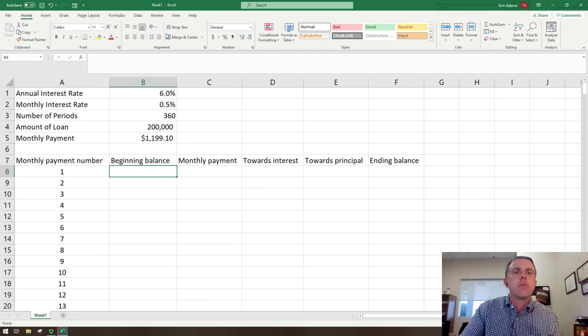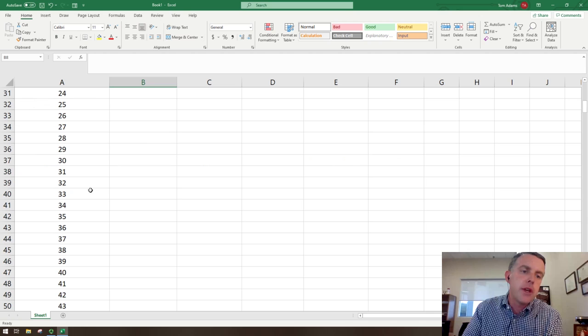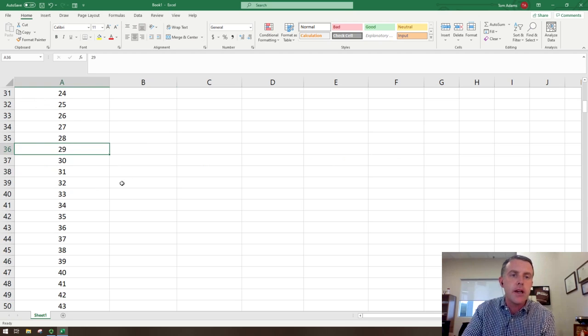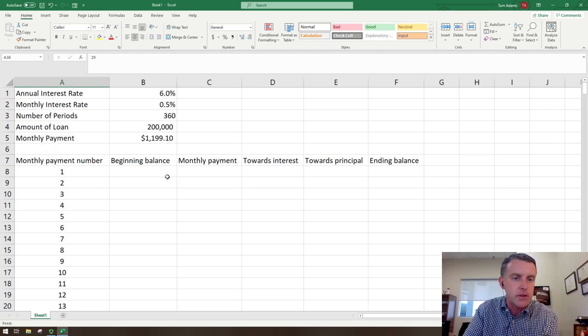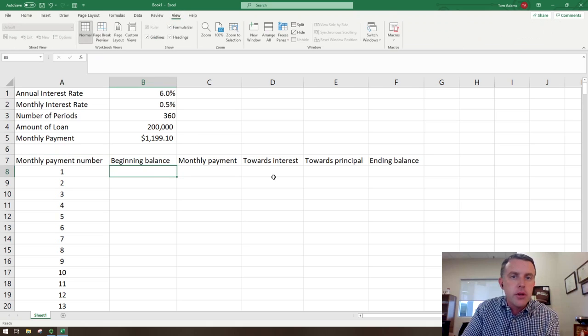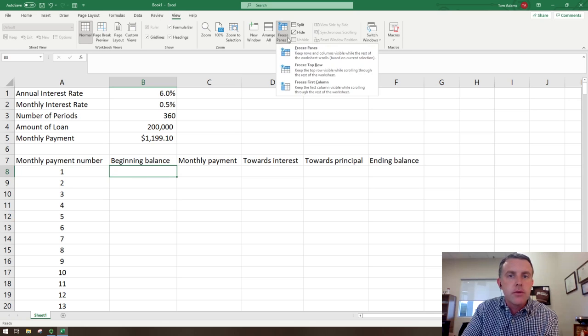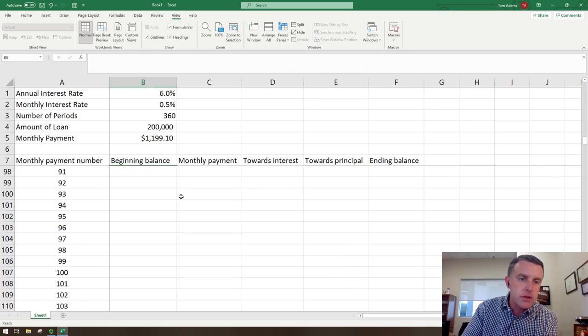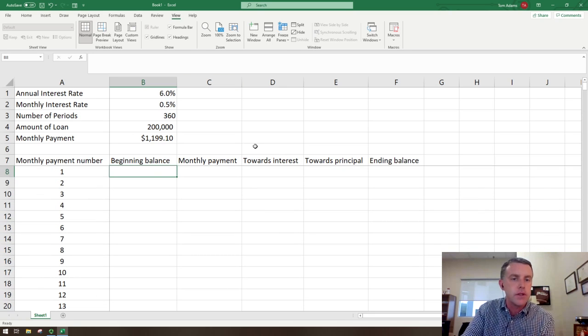Another cool thing you can do in Excel, you'll notice when we scroll down to say payment 29, we lose the top of the sheet. We can't see what's going on. So we can do View, and what we want to do is freeze panes. We want to freeze the rows at the top so they always stay on the screen. The way we do this is we put the cursor right here in cell B8, so we freeze the cells at this point. We say freeze panes. Right? So now when we scroll down, we keep that top row in place, and so we can still see our information. Let's start setting up the calculation.